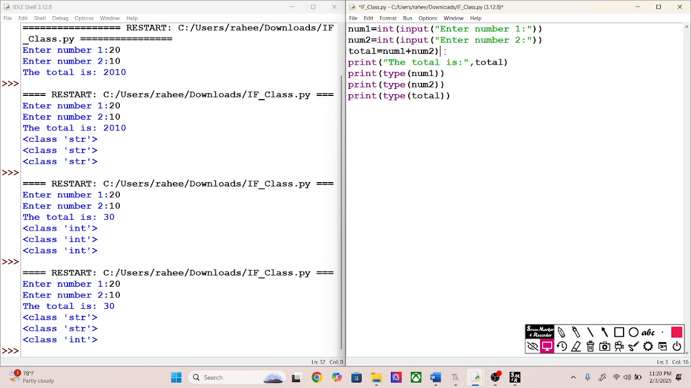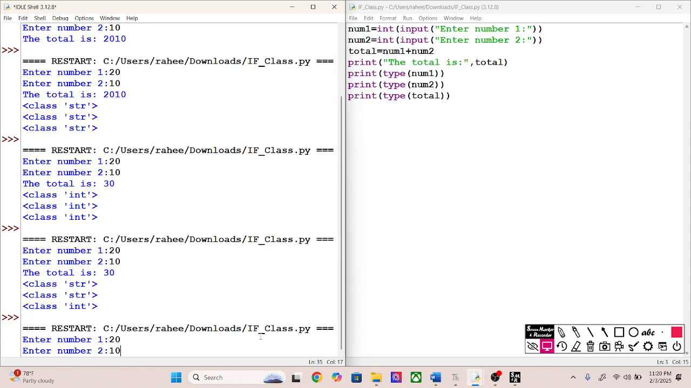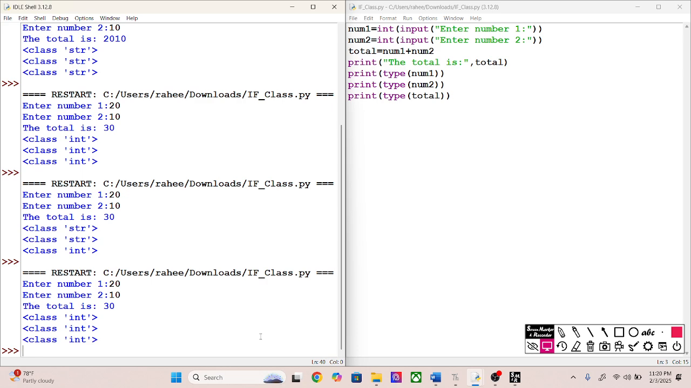Did you understand? Still it works, but the data type is different. The data type of num1 and num2 in the previous code was integer. Here the data types are strings. So this is our first one. I'll type it again: 20, 10. The total is 30. It's num1 integer, num2 also integer, and the total is also integer.